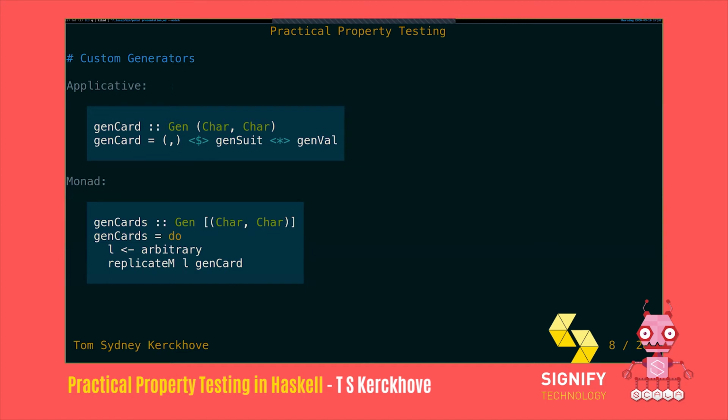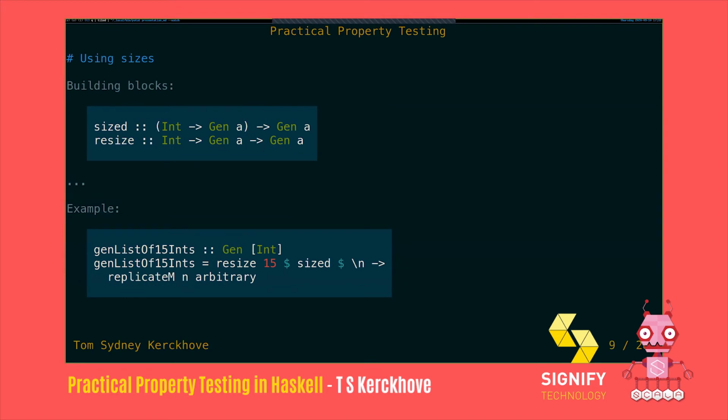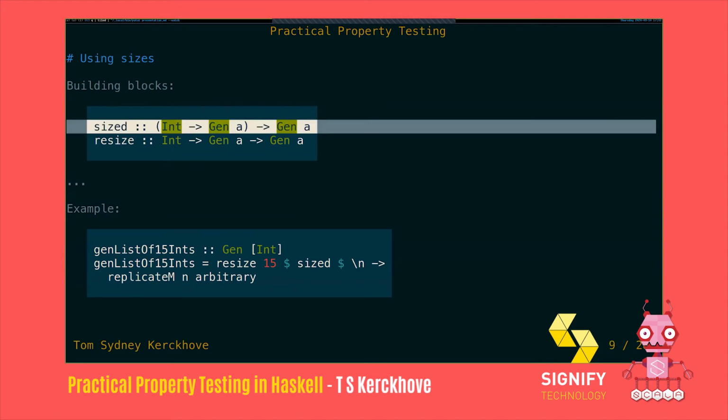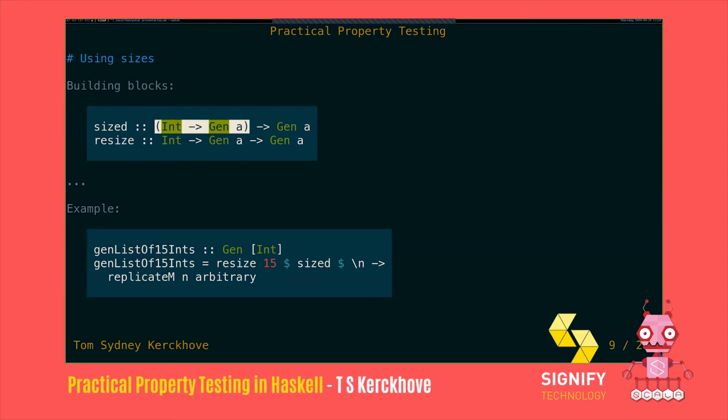And then in order to use a size parameter, there are two other functions you should know about. One is called sized, which allows you to use the parameter somehow. So you get the size parameter and you turn it into a generator. Or you can set the size for another generator that you pass in, and that makes a new generator as well. So here's an example of a generator that might generate 15 integers in a very convoluted way.